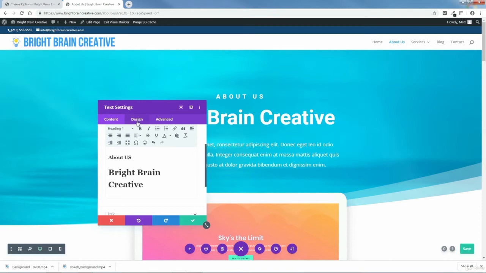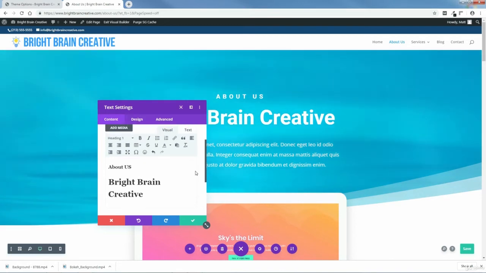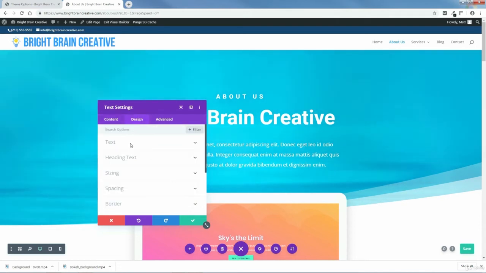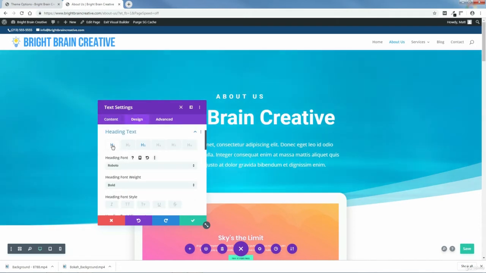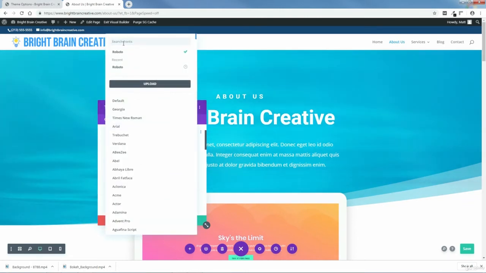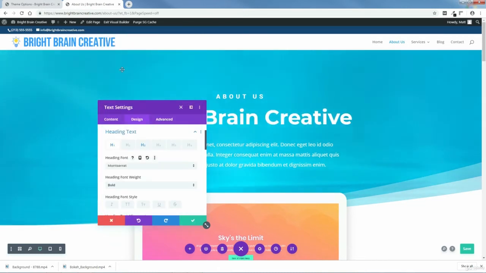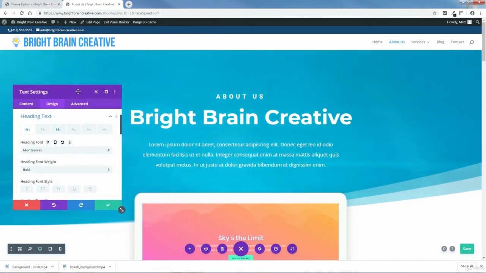And I'm going to go to the design tab. You can see this is heading 1. So I'll go to the design tab, heading text, heading 1. And I'm going to change this to Montserrat to keep our font consistent. So I'll come up here, type in Montserrat. There it is. I'll choose Montserrat. And you can see it changed to Montserrat.